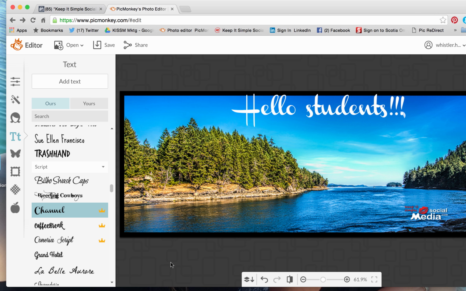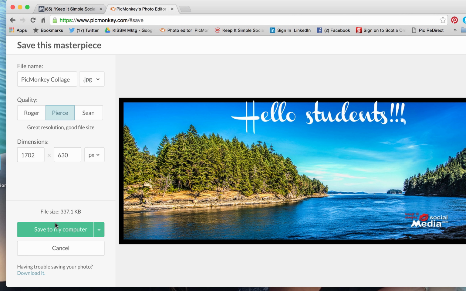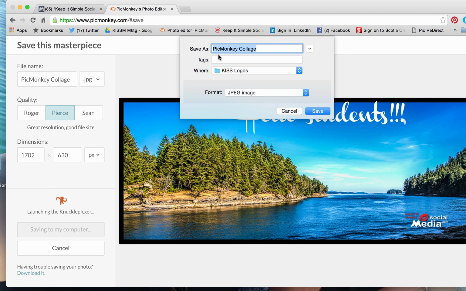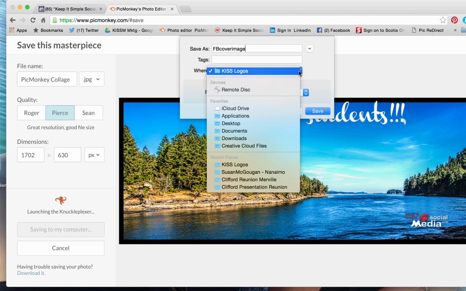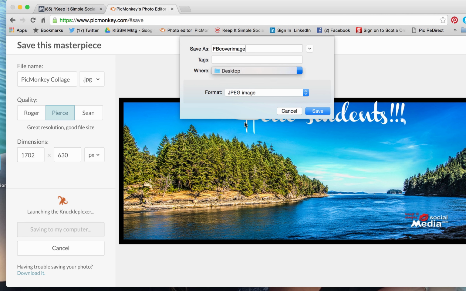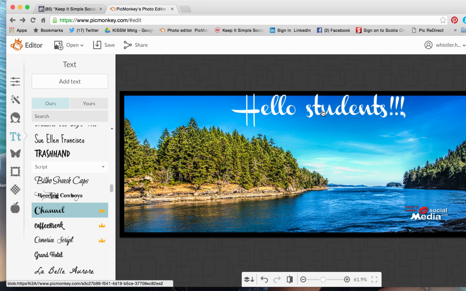So there you go. Now all you need to do is go back up here to where it says save, and you save the picture, and you click save on your computer, and then you want to call this your Facebook cover image so you know how to find it. I'm not going to keep it in my logos. I want to keep it on my desktop so it's nice and easy to find, and I save it.